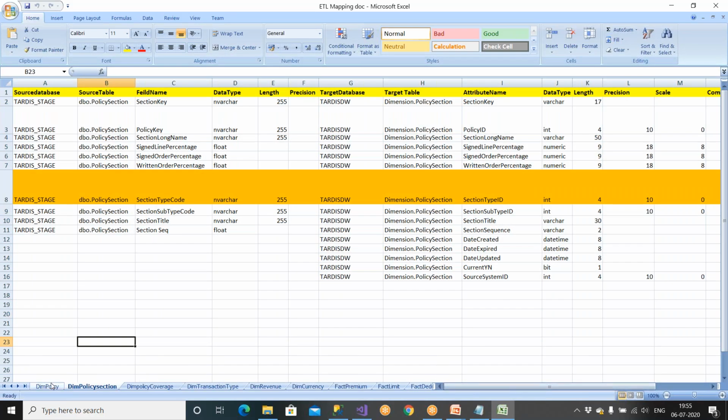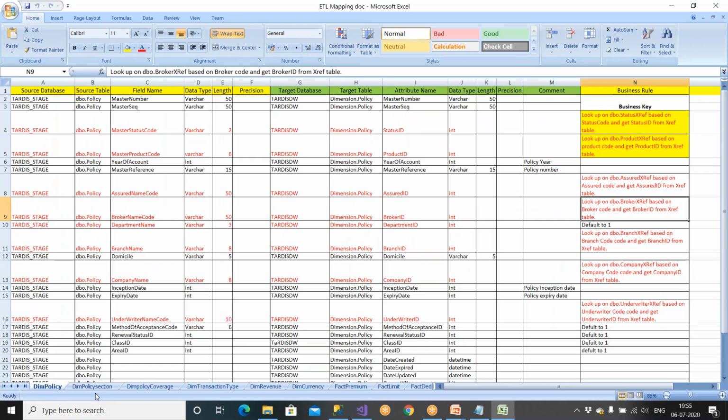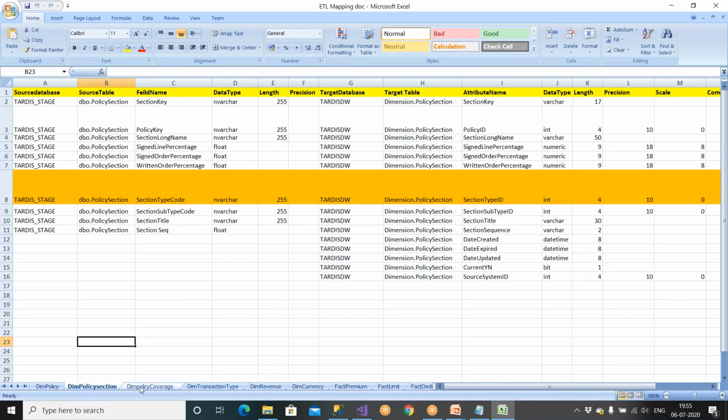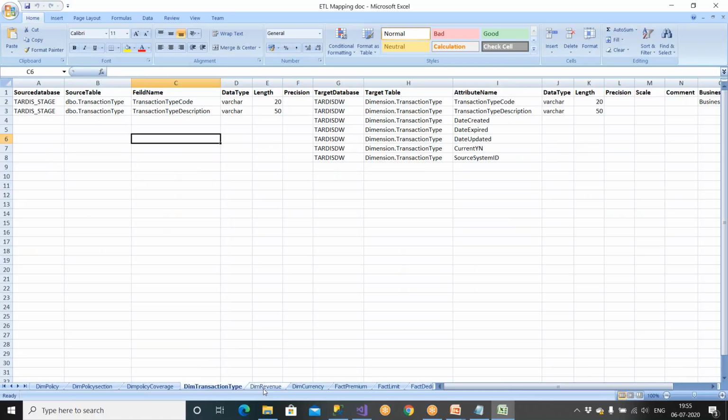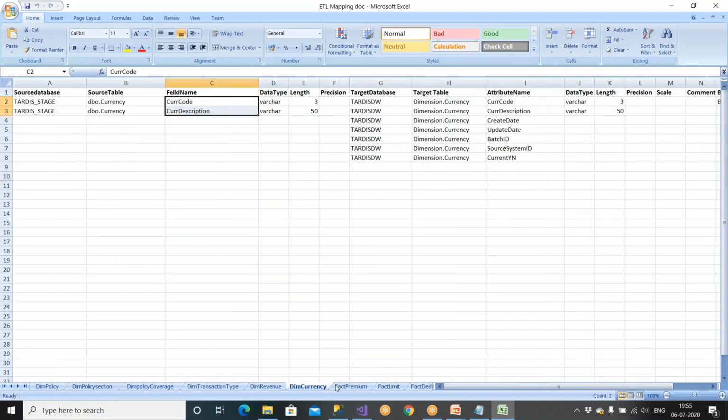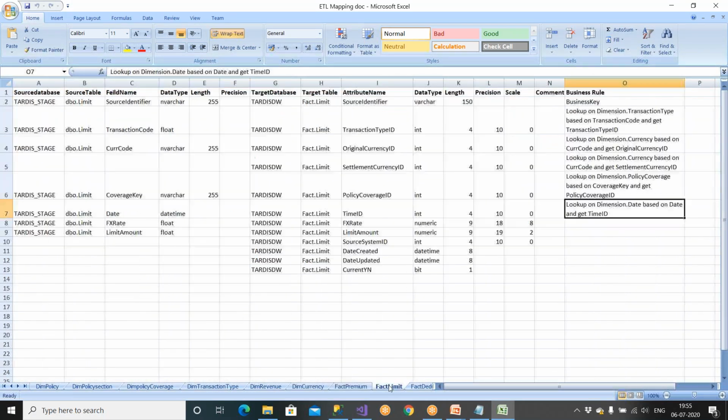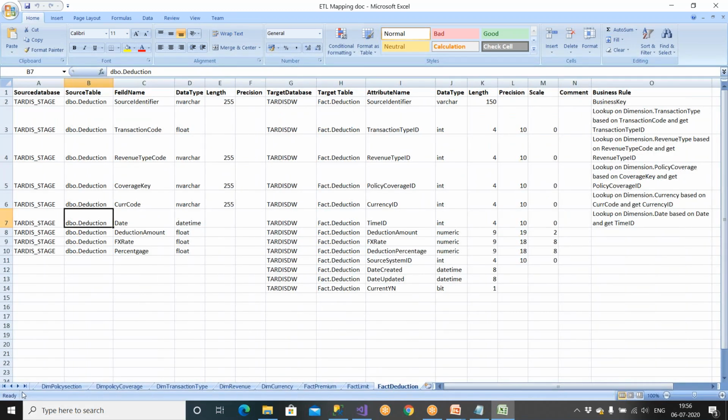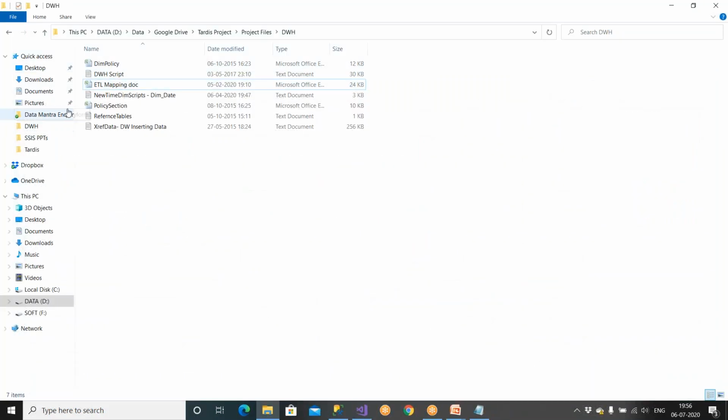For each and every table, how do you load? Dimension policy, coverage, transaction type, revenue, dim currency, fact premium, fact limit, fact deduction. How do you load the data to the data warehousing? If somebody asks what the requirements are to load the data into the data warehousing, do you follow any document? Yes. If you're an ETL developer, an SSIS developer, you have to follow a document called the ETL mapping document. Am I clear? This is the document I'm going to be giving to you.